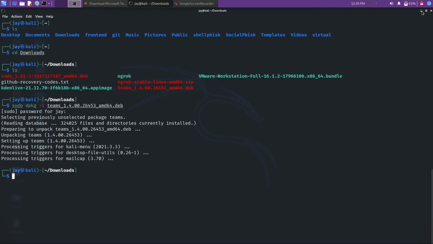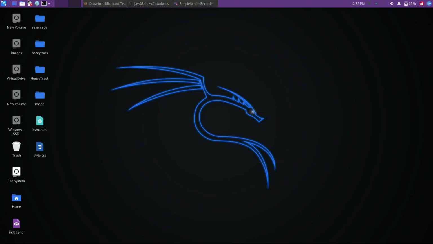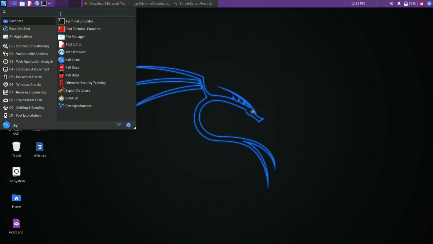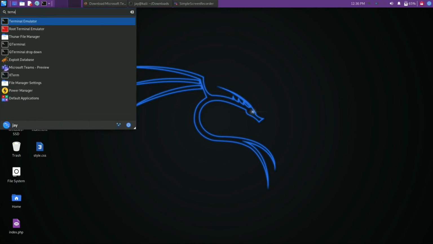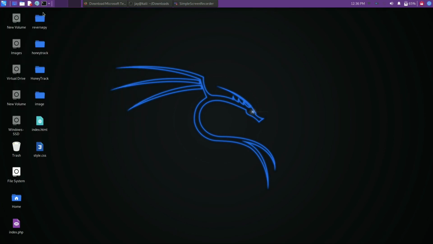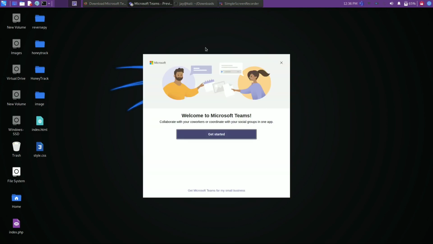Okay, all done, good. Now we will close the terminal and we will search for Teams in our applications. So I will just type Teams and you will get the first option, that is Microsoft Teams. Just press enter and you can see here we have successfully installed Microsoft Teams on our Linux operating system.